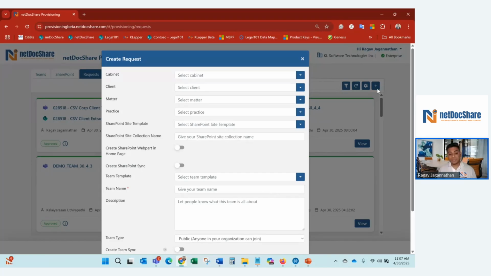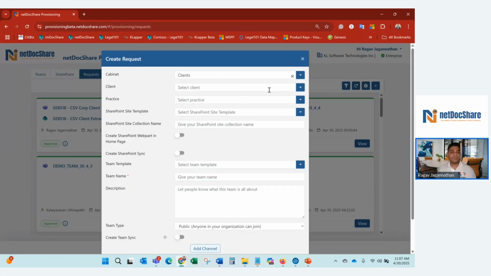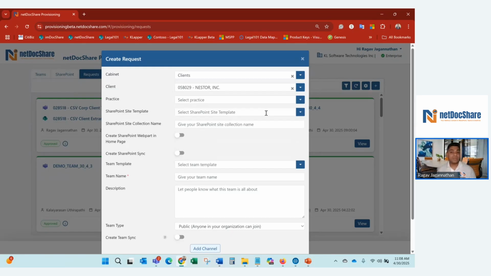This request form, as I said, can be done through an API call, through an automated process, or manually through this interface that I'm showing you. So the first question in the request form is basically selecting a set of NetDocuments-specific content. In this case, I'm going to go ahead and select my cabinet that I have for my demo, which is my client's cabinet. And then the next question is to select the team that I'm creating this for. In this case, I'm going to select this specific client here, which is Nestor Inc., and also the practice. I'm going to select antitrust.